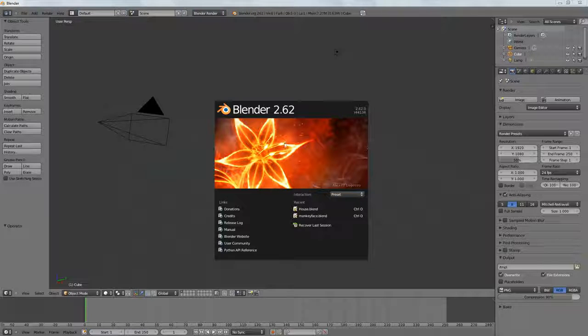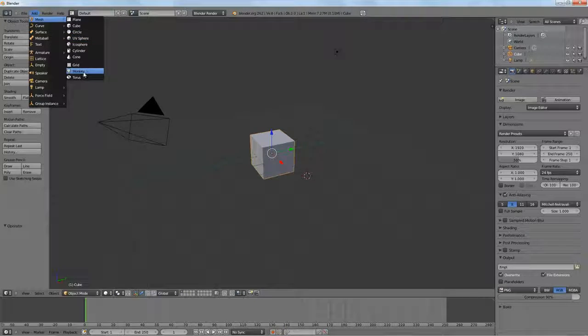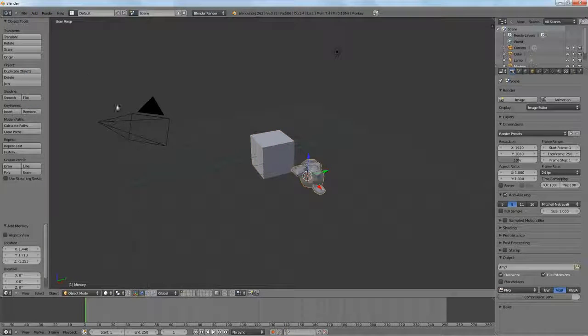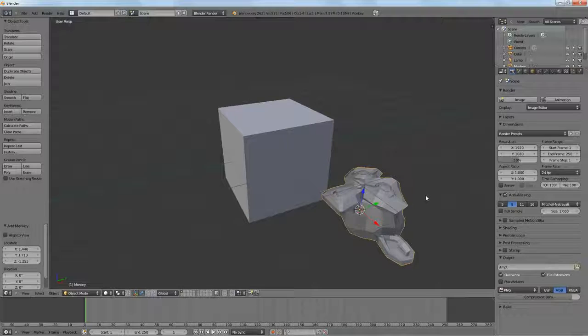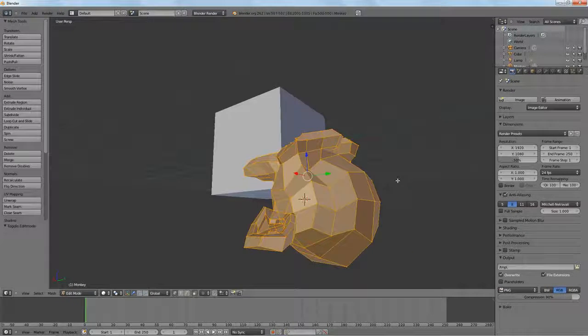Open up your Blender, get rid of the splash screen, and obviously you have your default cube. Well, let's say we go up to add, go to mesh, and select monkey. Now let's try and zoom in a little. Oh, I moved him around. I'm going to zoom in a little on this monkey and hit tab to enter edit mode.